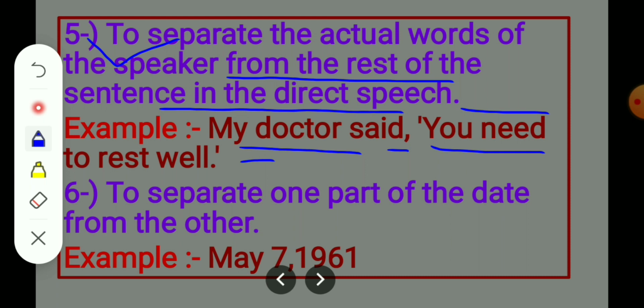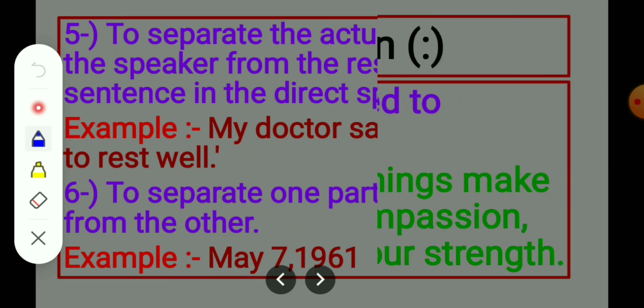Next use is to separate one part of the date from the other. When we have to separate one part of the date from the other, we use a comma. Here you can see the example: May 7, 1961. So we have separated the year by using a comma here.